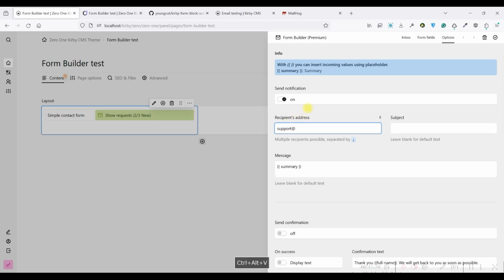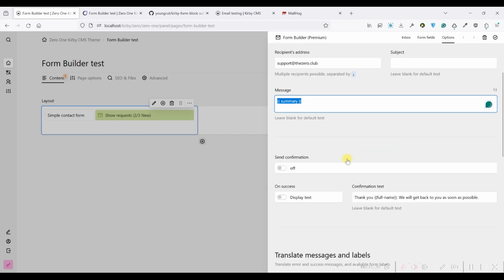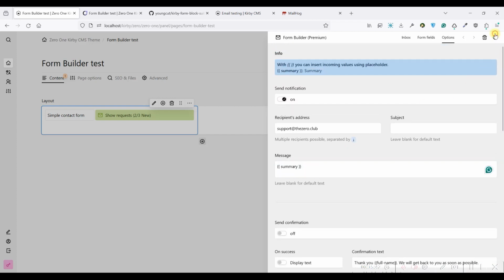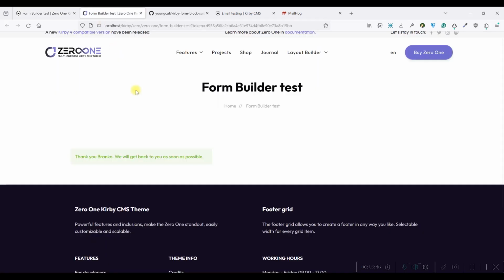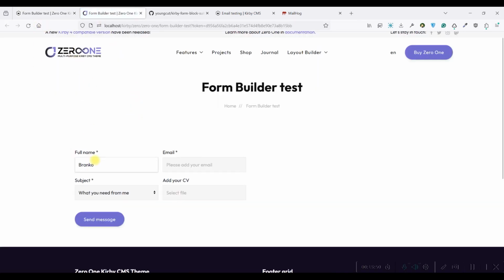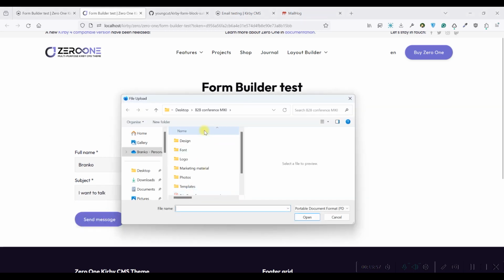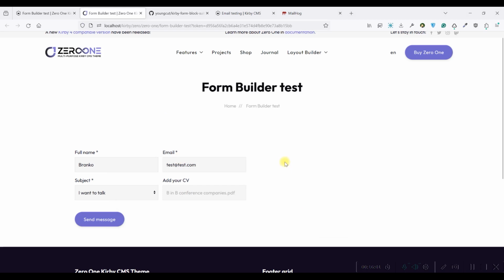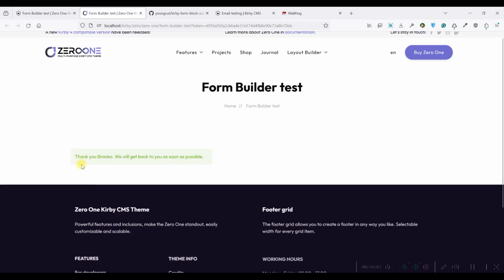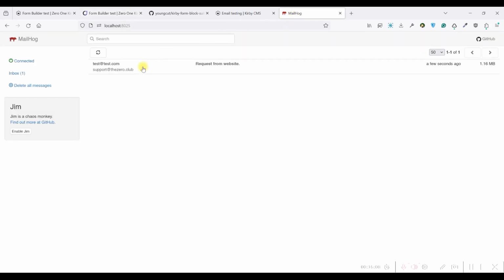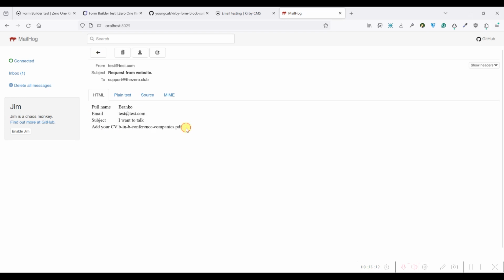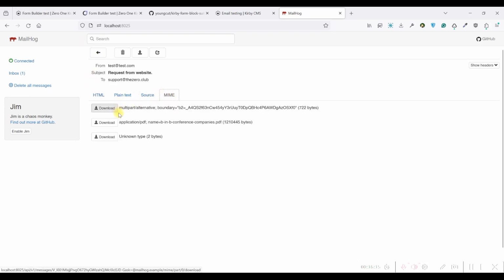I will add ours. Okay, subject default, and this is important for message summary. It will summarize all contact values from all fields. So now when I save this, okay, let's send again. Okay, test, what you need from me. Let's check, add some PDF again, send message. Okay, sending, and now it is sent. But now we have something in our inbox. It arrives, full name. Also mime type, when we check here, there is this PDF which we added.